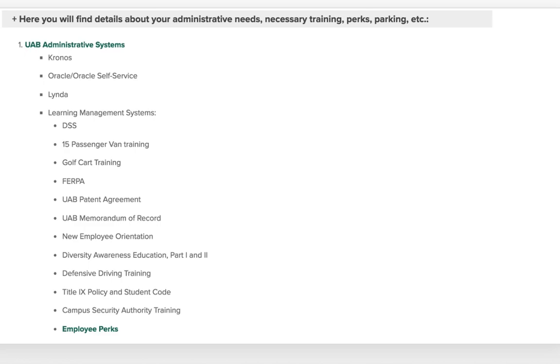DSS, or Disability Support Services, Passenger Van Training, Golf Cart Training, FERPA, or Family Education Right and Privacy Act, UAB Patent Agreement, UAB Memorandum of Record, New Student Orientation, Diversity Awareness Education, Defensive Driving Training, Title IX Policy and Student Code, Campus Security Authority Training.